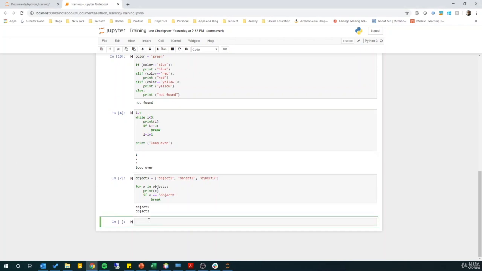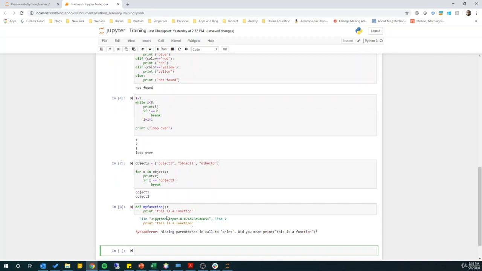So to create a function, it is the word def and then the function name, my_function. This one's not going to accept any parameters, so you just have an empty parameter list, open paren, close paren, and a colon. And we're just going to print something really easy in this one. This is a function. And you'll notice that this does nothing. Oh, well, it errors out because I didn't put parens on my print.